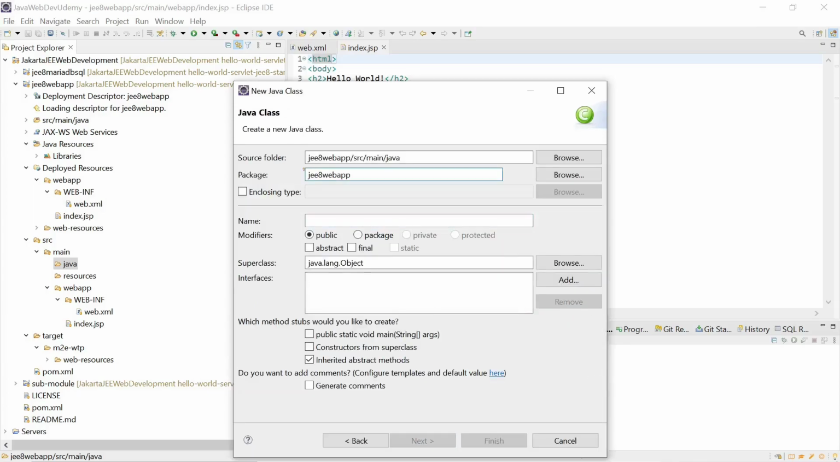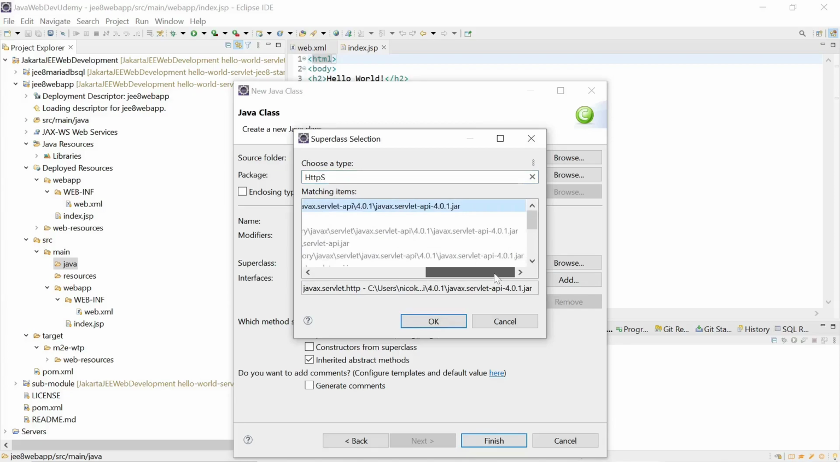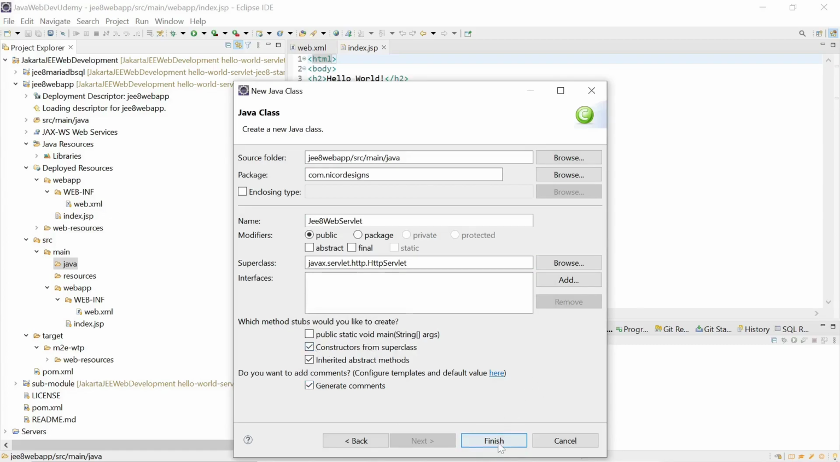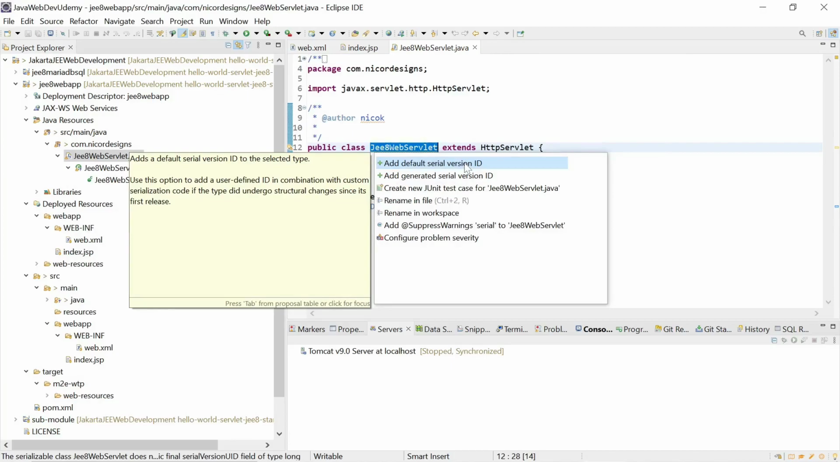We'll update our package name to the branding. And we'll read what it tells us to do. And then we'll create the superclass. We use the version 4.01 superclass. And we select Finish. And this is what our generated servlet looks like. We'll add the default serial version ID.